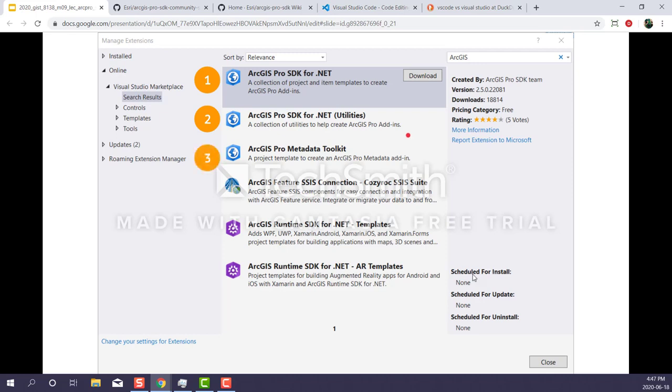And you may not need the metadata toolkit. It's very specific, but it is a thing that is close to my heart. Because when you're managing a large data warehouse or spatial data warehouse, and you have hundreds or thousands of data sets, if you don't have good metadata, it gets really cumbersome. It gets out of control really fast.